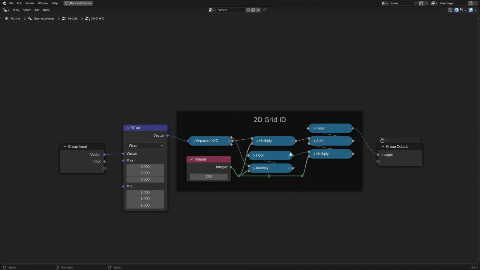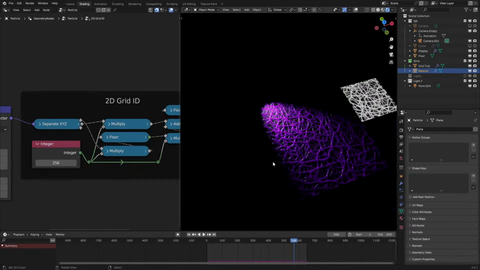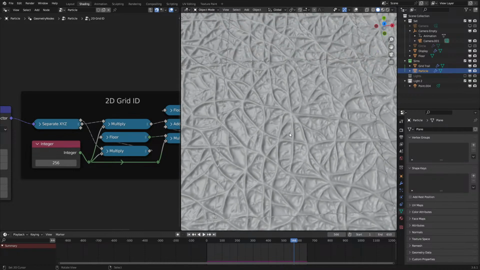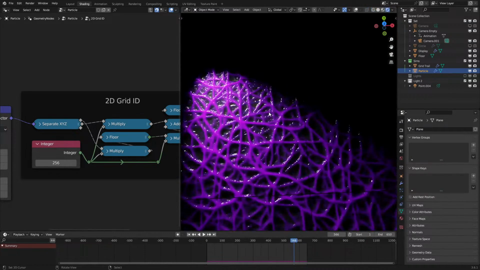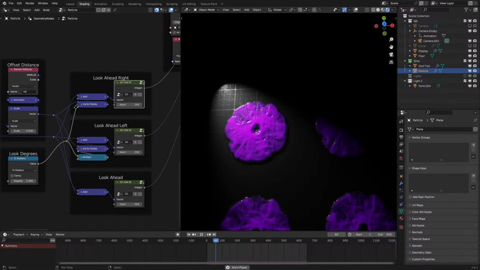This math took a while to figure out, but it's basically looking at the position. It also wraps to make the thing seamless if you want. And then you basically put in the resolution of your grid here, and then it figures out what ID it would be in, kind of like the TV scan line, matching the mesh grid. I hope that's somewhat explainable.